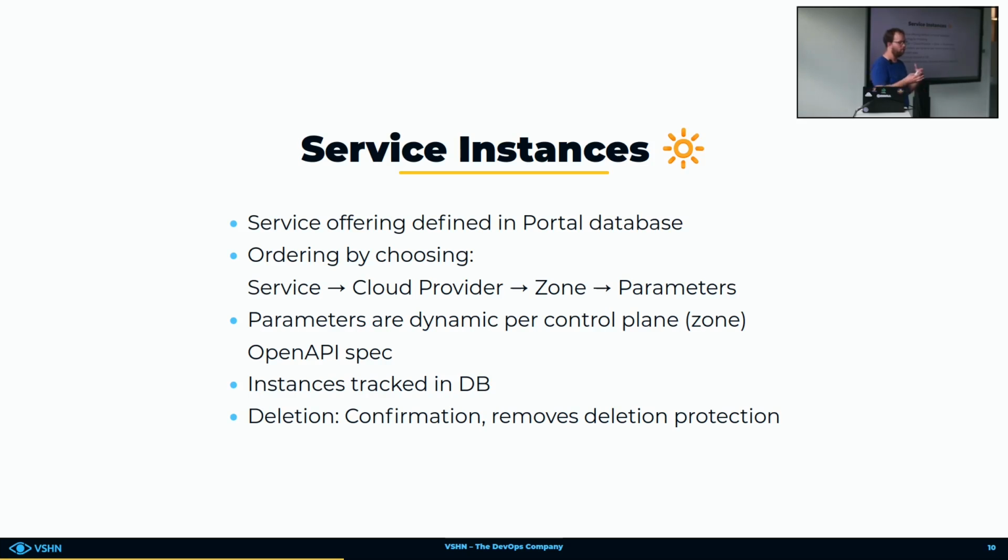So the control plane cannot easily just remove an instance. The deletion protection has to be removed first before an instance can be deleted. And this is done by the portal if you do it on the GUI. So the GUI asks you, are you sure you want to delete this instance? And then the control plane removes deletion protection and actually deletes the instance.